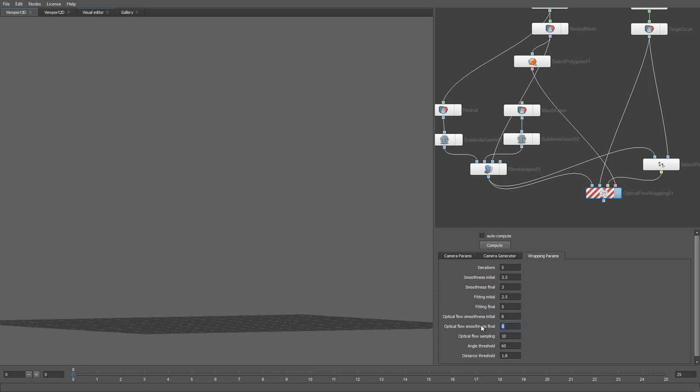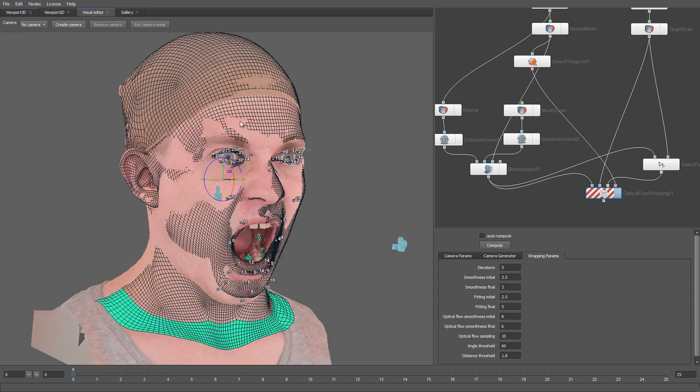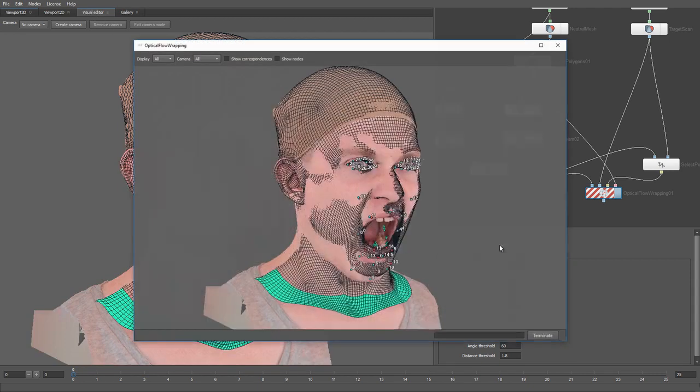One last parameter you may need to tweak is smoothness final. Just like with the standard wrapping node, it prevents the mesh from being distorted. Let's leave it at default for now. Be aware that increasing the smoothness final and optical flow smoothness final parameters leads to a smoother mesh and thus better robustness, but at the same time the fitting becomes less accurate. Let's run computation again.